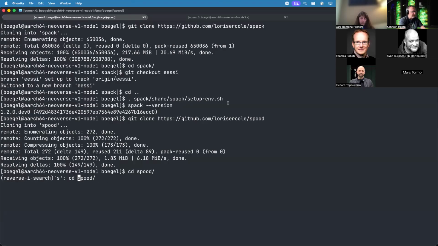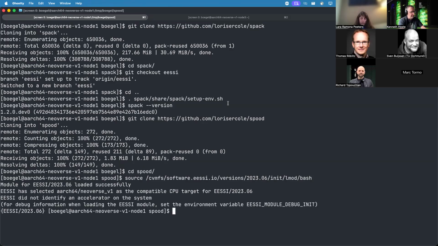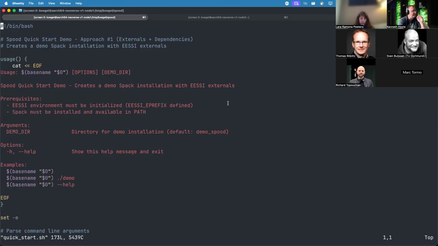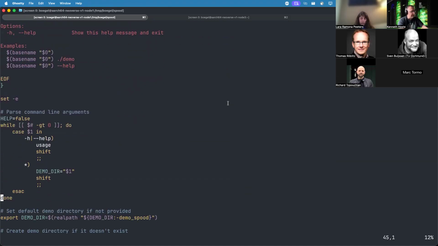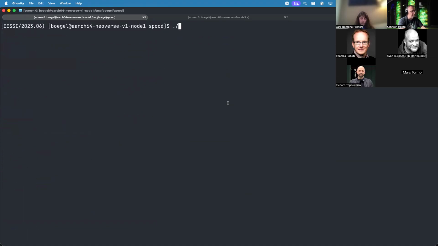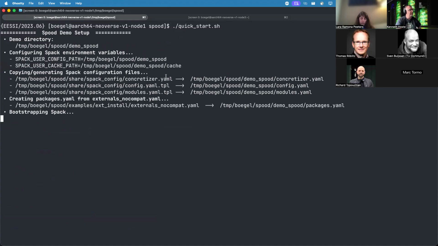Yeah, here we need to source the EESSI environment, 2306. And then we're ready to run this quick start script. So this will do a whole bunch of things, and it will actually tell us step by step what is going on. So let's just run it.